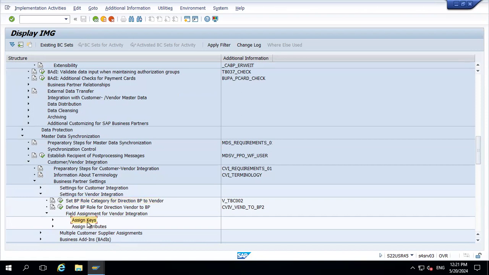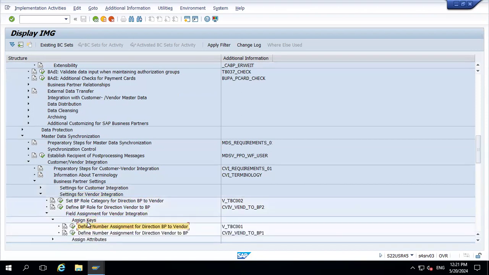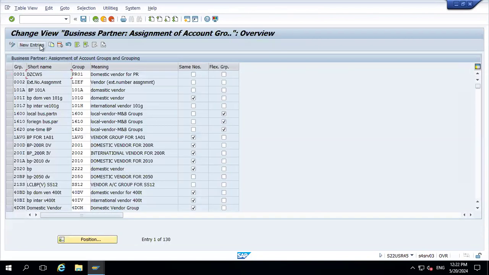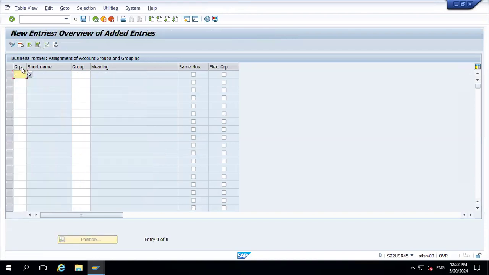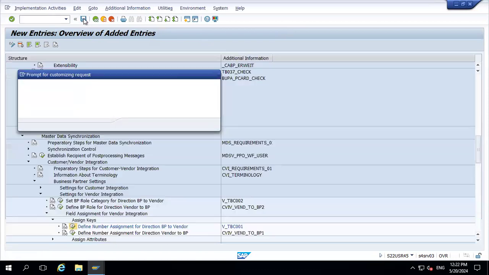Assign keys. So define number assignment for direction BP to vendor. Execute this. Click on new entry. So what is the group here? TA20, we define for business partner as well as we have defined for the vendor account. Then press enter. You need to activate this option, same number, which means you want the same number for business partner as well as vendor, and save this.